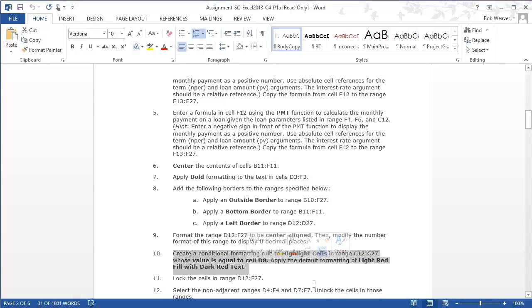Step 10, create a conditional formatting rule to highlight the cells in the range C12 to C27 whose value is equal to cell D8, and for the highlighting, use the default formatting of light red fill with dark red text. So we'll see light red fill with dark red text as the default option here for our highlight conditional formatting. The range is C12, C27, values equal to D8.